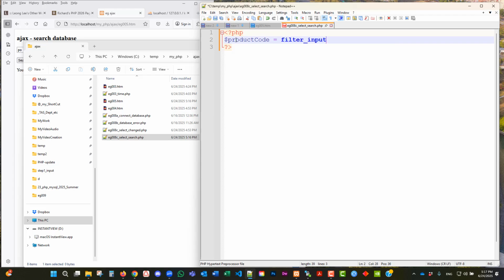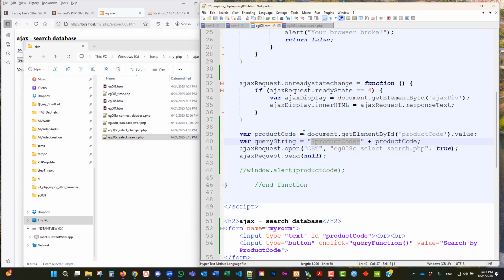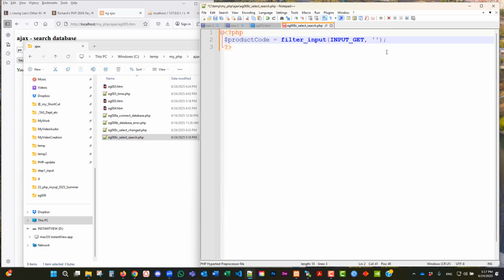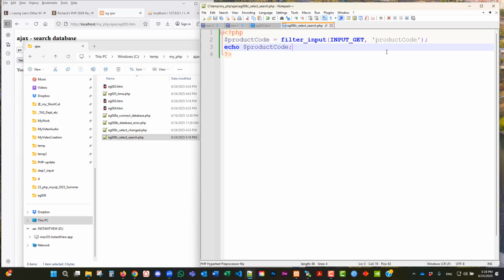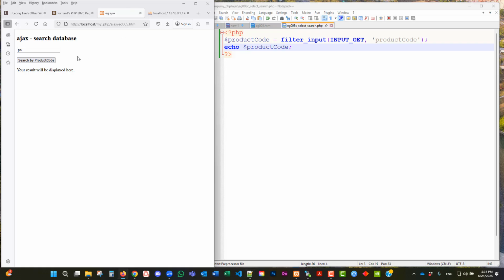Filter input, GET method, and the name that we are going to get is the query string here, which is product code. And let's echo the same product code back, right? Just to prove that it works. Control S to save. Come back here, keep your fingers crossed.